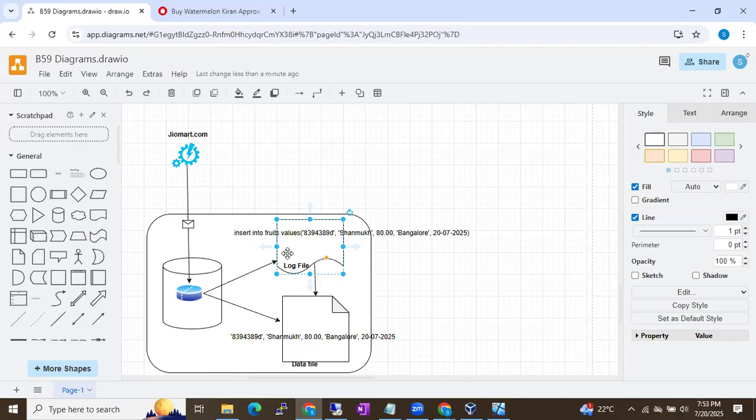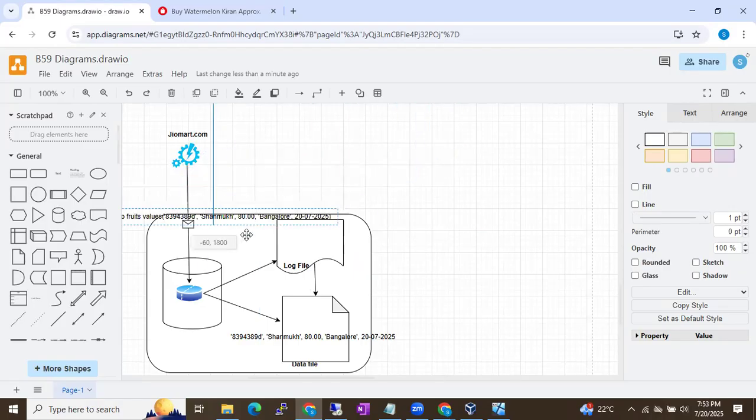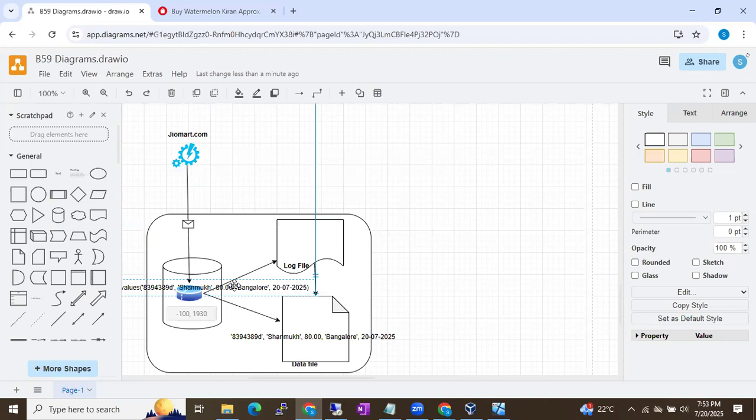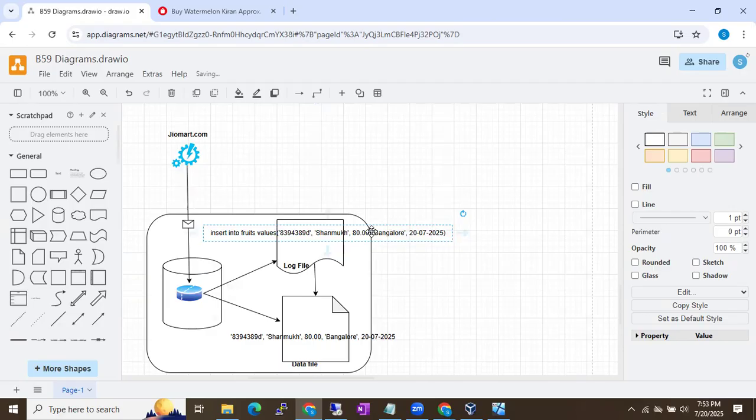Guys, is it clear? Only one thing I just want to explain. Whatever data is coming from the application goes to the database. Database means a collection of two files. One is the log file, the second one is the data file. The other name of the log file is the transaction log file. The transaction first goes to the log file. The log file always stores the transactions.